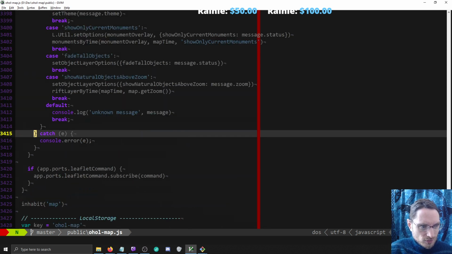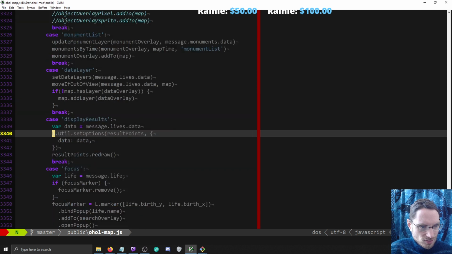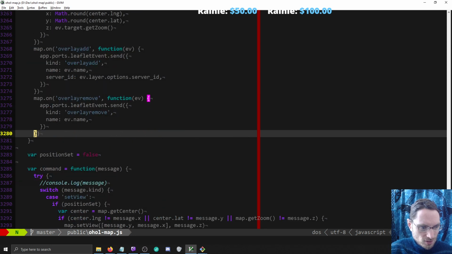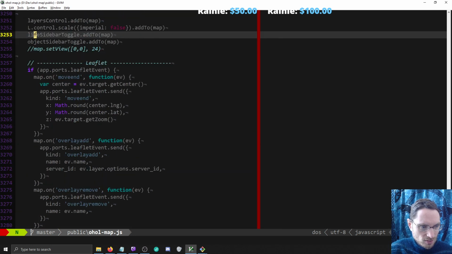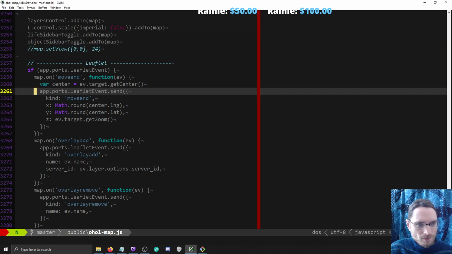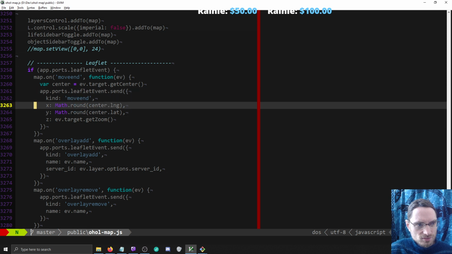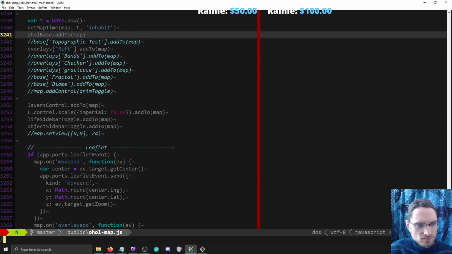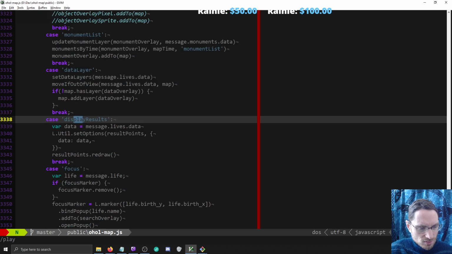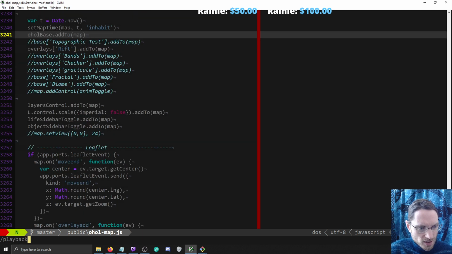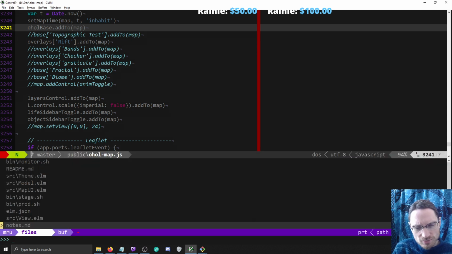What is our Leaflet event for this? Do I send that directly? No, because all the hookups should be here. It's command overlay add. Is it all move end? No, that's XYZ. So playback would come from within Elm. No, actually the time slider is within Elm. This isn't even a map thing, I don't think.